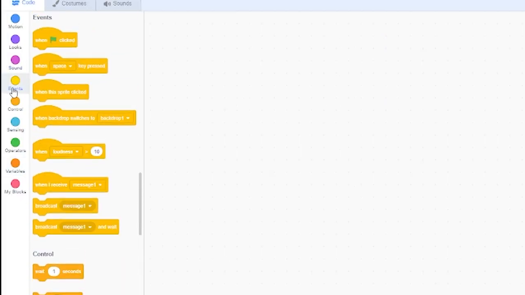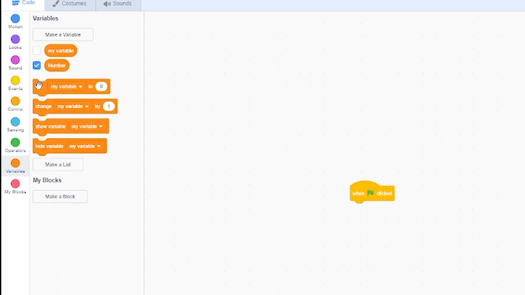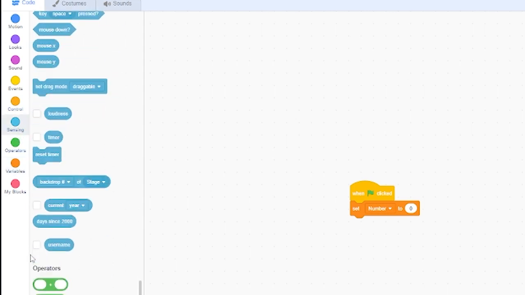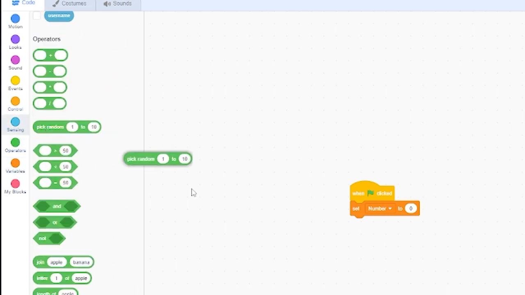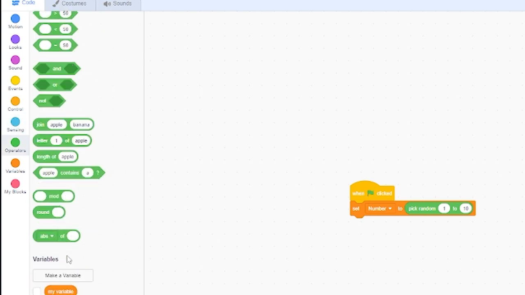Now we'll go to when green flag clicked, and you only need one block of code for this. So set my variable, set number to pick random 1 to 10, and that is super easy to do.